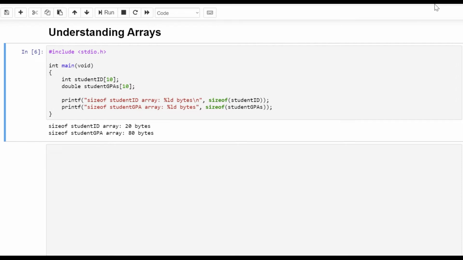When we create an array, C will allocate the memory to store the number of elements of that type. So in this case, we've just declared the arrays. We've not used them yet, but we're going to use C's sizeof operator to see the amount of memory in bytes that C has allocated for each array. Let's go ahead and run this program.